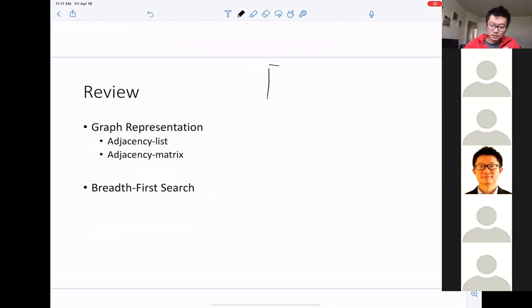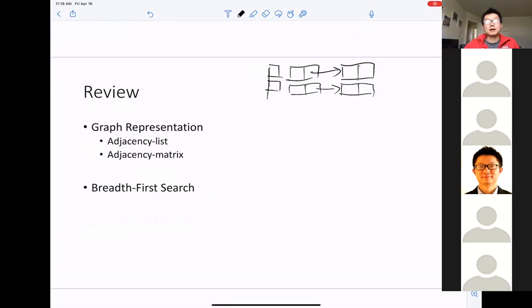So basically, for each node, we create a linked list, which records all of its neighbors. The reason why we use the linked list is that nodes could have different numbers of neighbors. So the number of neighbors is a variable. That's why we use the linked list in the adjacency list representation.